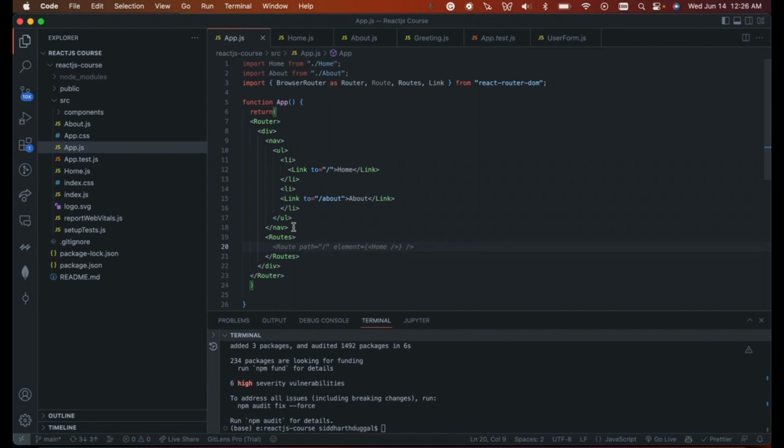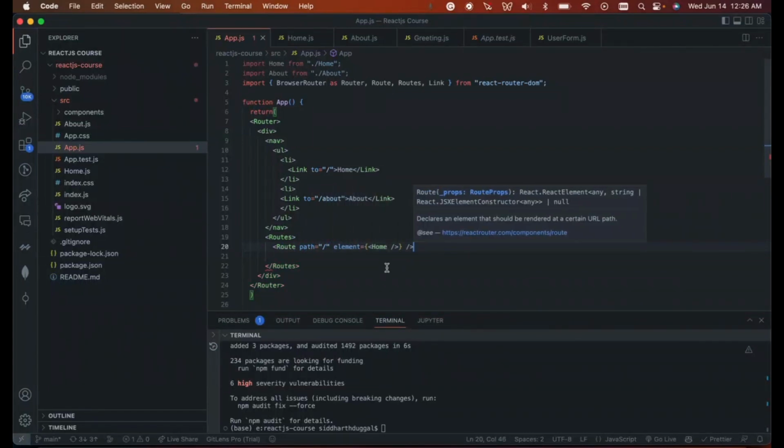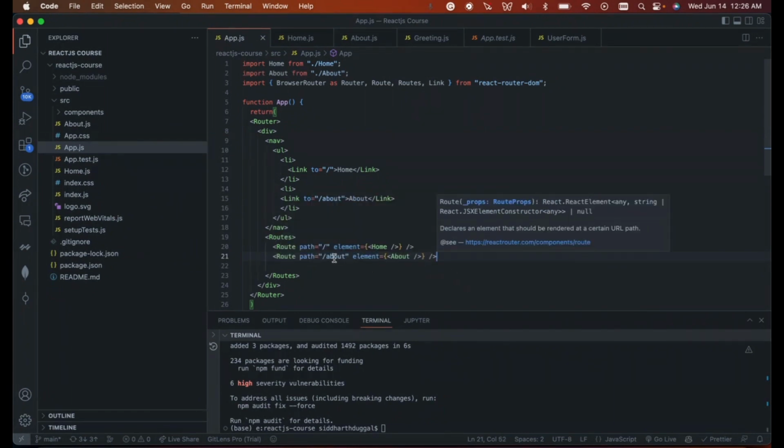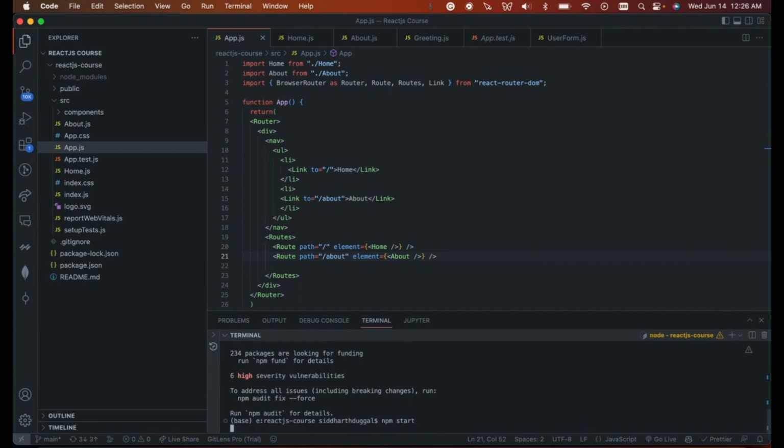When you are creating routes, you're going to want to use this Routes component first, and then Route, and then put your path. So slash, it should match. And then element, you can go ahead and use your element that you made previously. And we're going to do the same thing for the about page. And so once we have all this code, we can run it by running npm start.